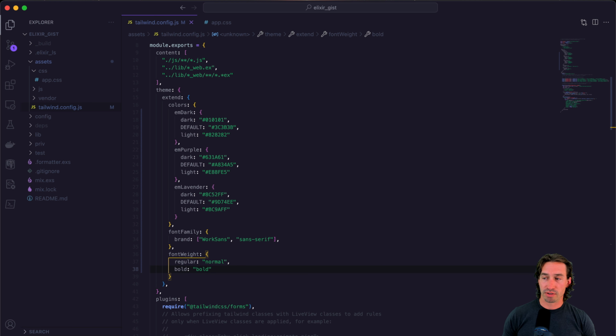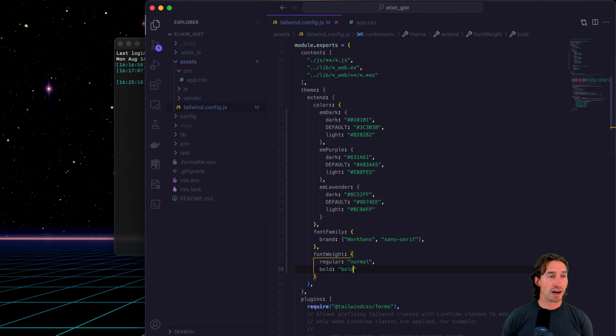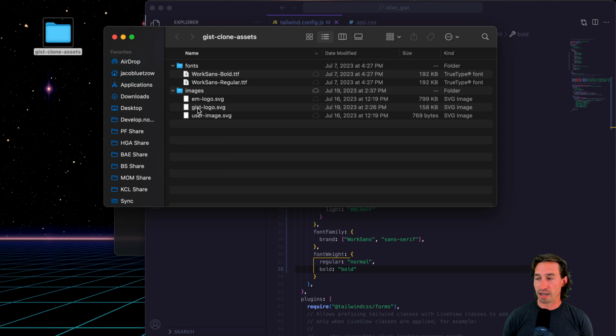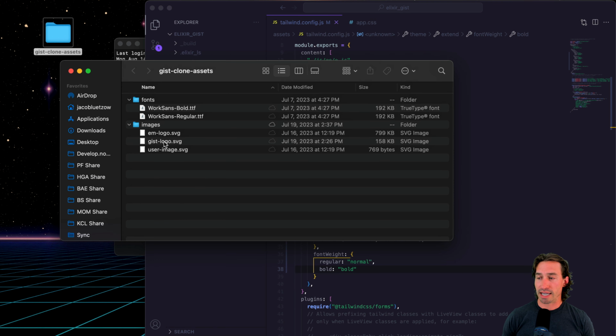Now that we added this to our Tailwind config file, now we need to actually import our font to our static assets, okay? I'm going to have a link in the description below to download these assets. So you can download the font, and you'll get a zip file, and you'll get this stuff right here. You're going to get our fonts and then our SVGs. So we're going to have an Elixir logo and our user image placeholder. Yeah, so everything that you need will be in this download link. So you can download that in the description below.